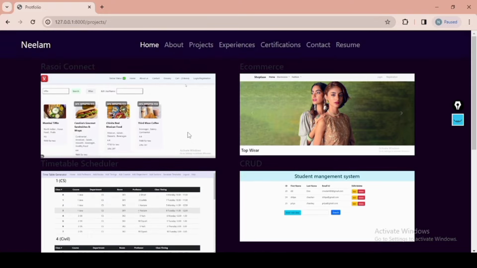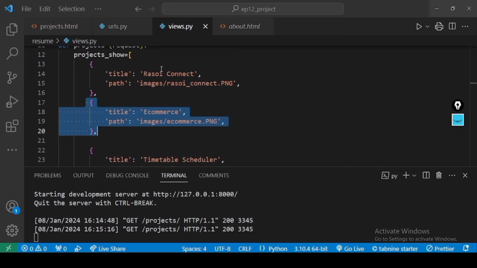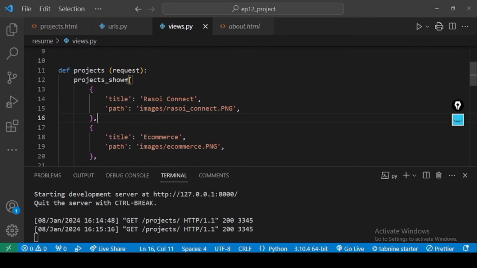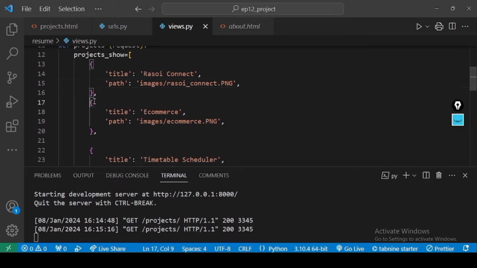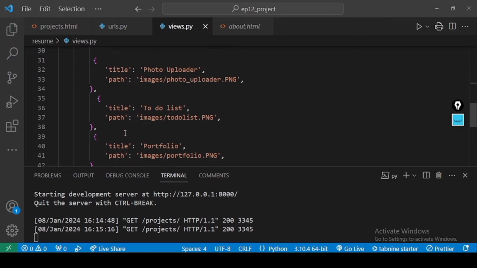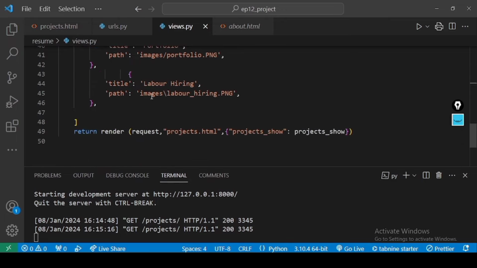Let me quickly explain what I have done, since the same thing we will be doing for the experiences. In the views, I have created a list. In the list, I have created the first item in the form of a dictionary, which has the title and the path of that image. You can give the alt text as well. Then for the next image, again, I have created a dictionary with the title, path, and like this for every image. And this list I have passed to projects.html, and whenever you want to pass data to the HTML file, it always has to be in the form of a dictionary. That is why this list is passed as a value of this particular key.